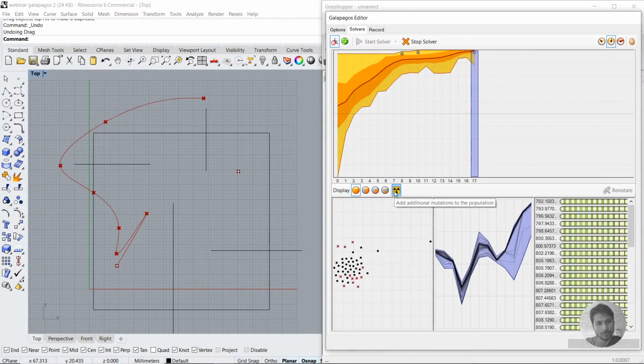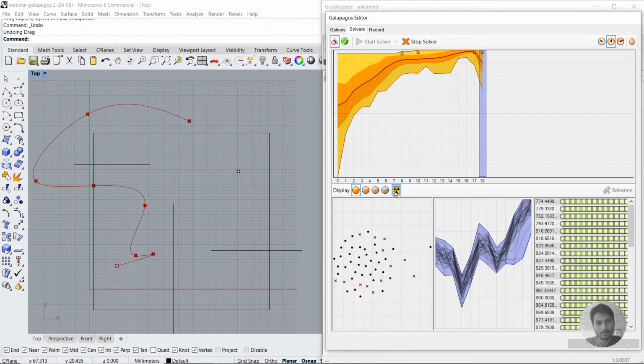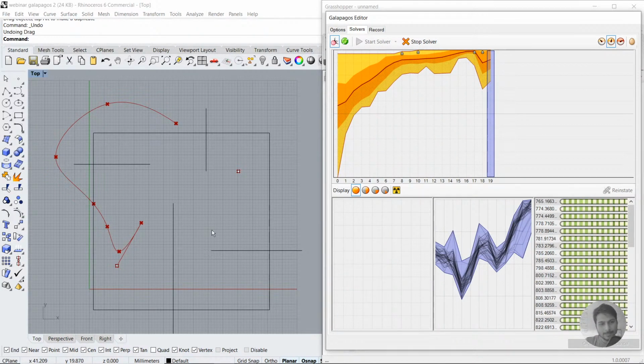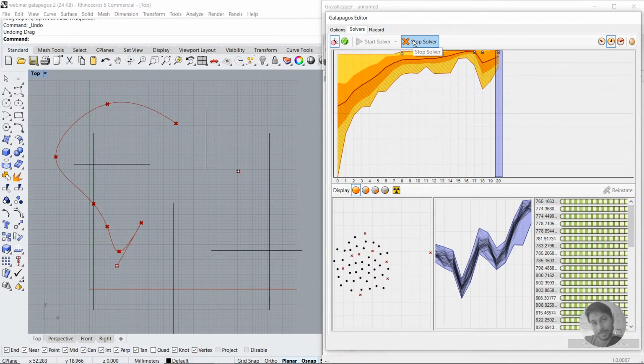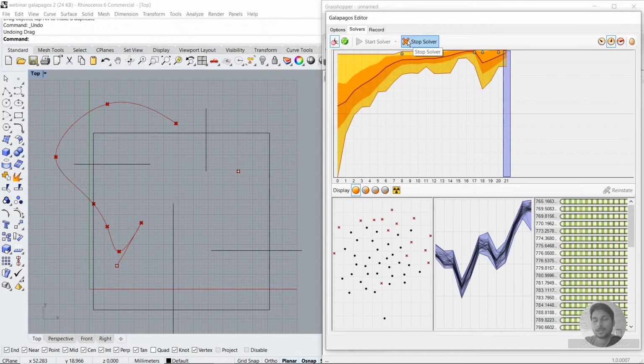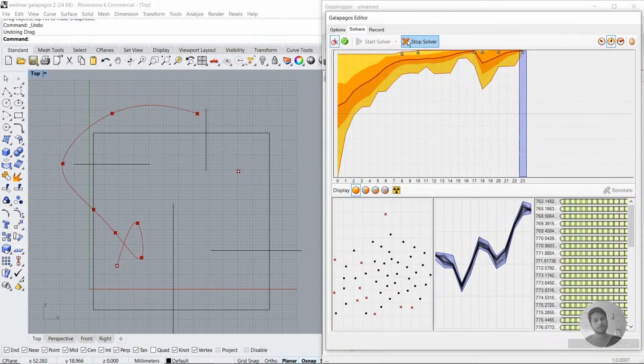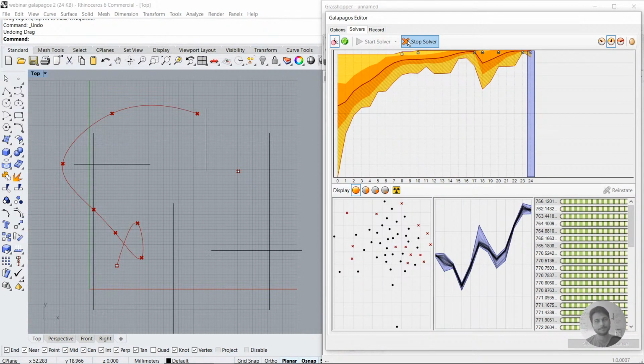So I'm going to introduce a few mutations and see if it works. So yeah, it's trying to approach the point from this angle. And yeah, it's a bit tricky work to design systems for evolutionary algorithms, because you have to think in terms of nature.